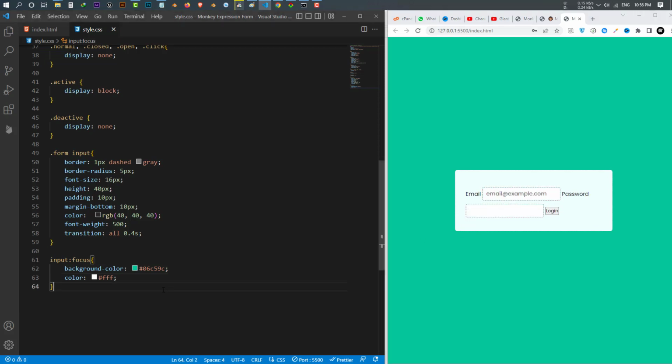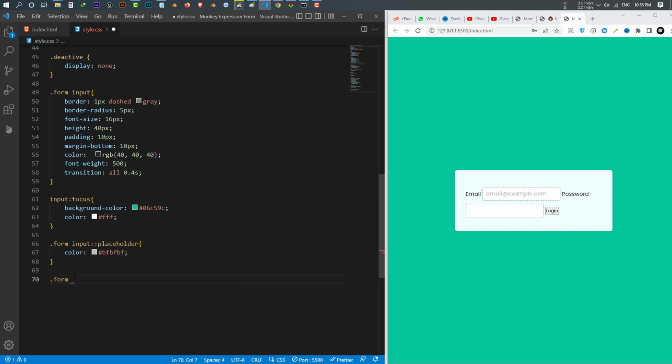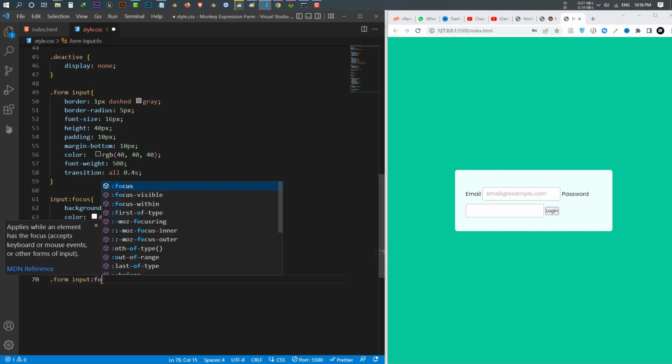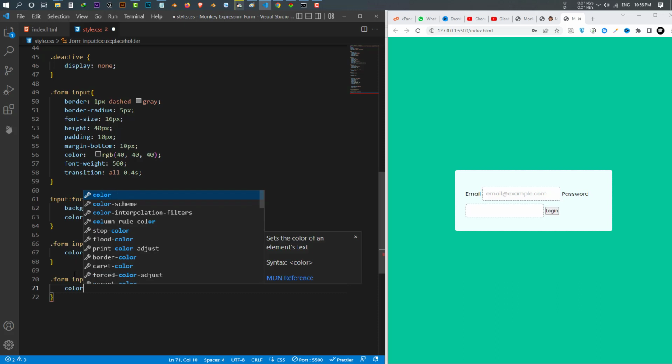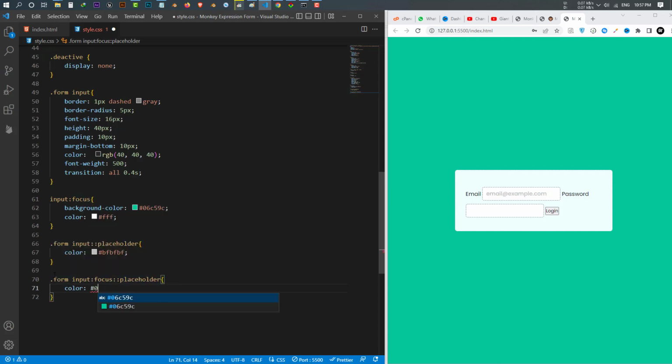After that I also want to change the placeholder text. So from the form I select input and placeholder. I give a color to my placeholder, which is BF, this nice color. And after that I select form, and from form input, and when input is on focus, I select the placeholder, and now I change the color to 0659C. This looks much better now.